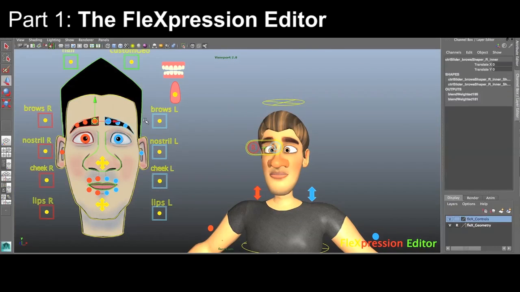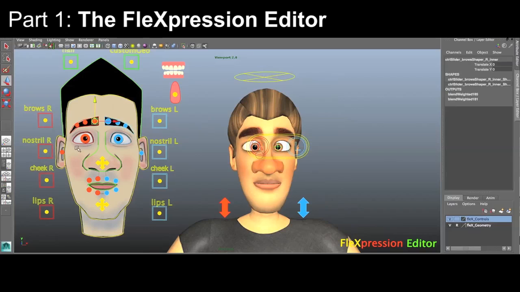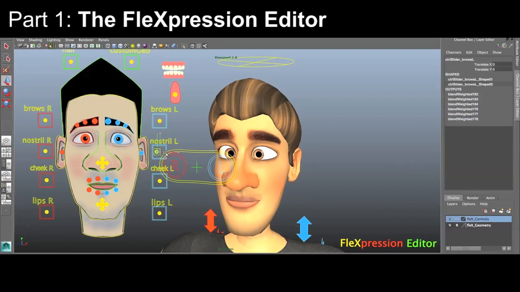Okay, so I'm just going to go over the left side of the face, because it's all the same on the right side, and it's pretty much self-explanatory. You can see all the names clearly over here. So this will move the left side of his eyebrows. This moves his nose, his cheeks, and his lips. You have a little more control over here with these controls.